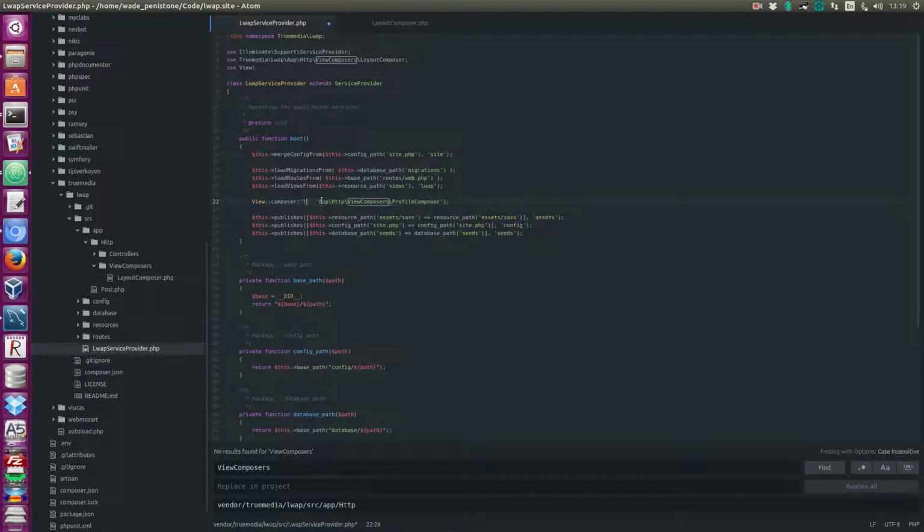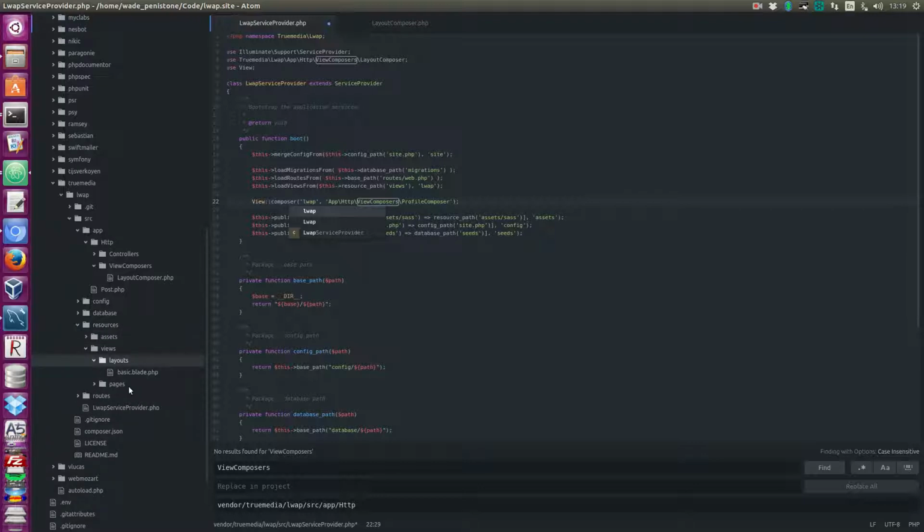So the first parameter is the file name of the view using dot syntax. So we're just going to replace this with, if we look at resources, views, layouts, we can see we're using basic.blade.php. So with the packages prefix, then we will do layouts and then basic.